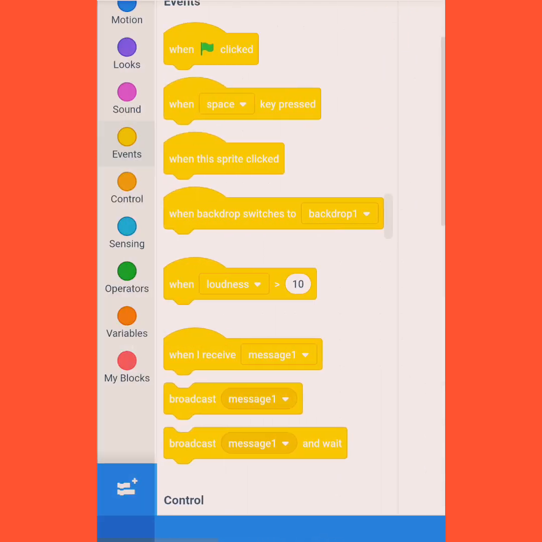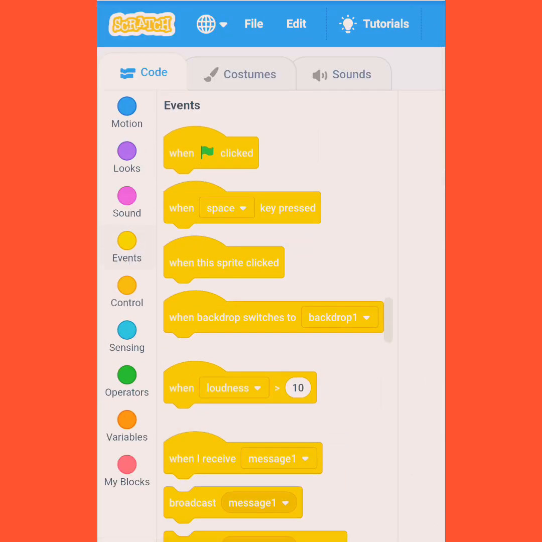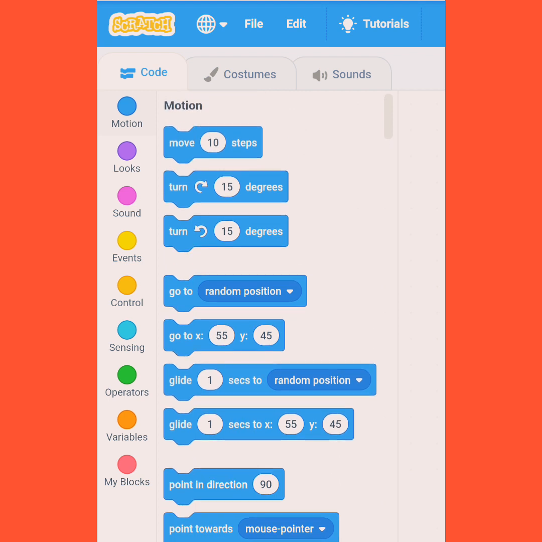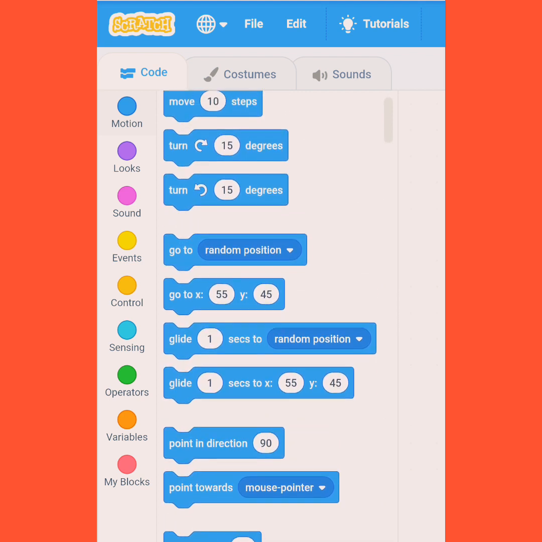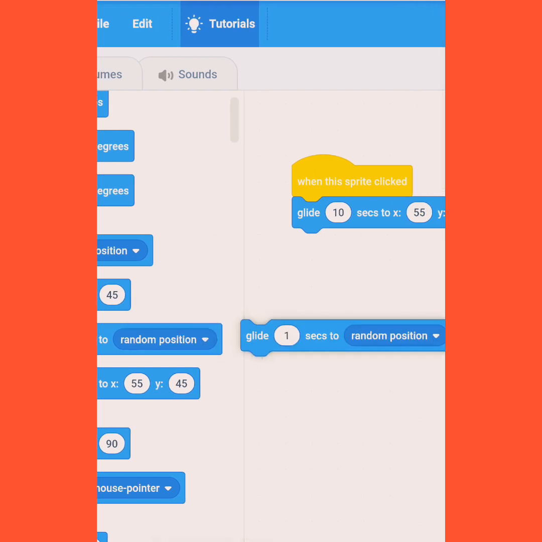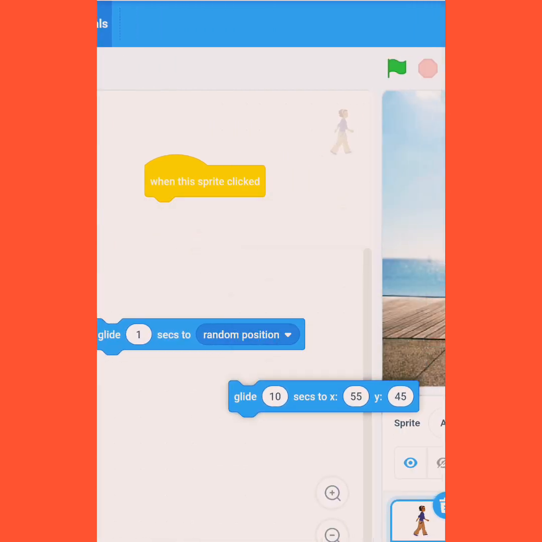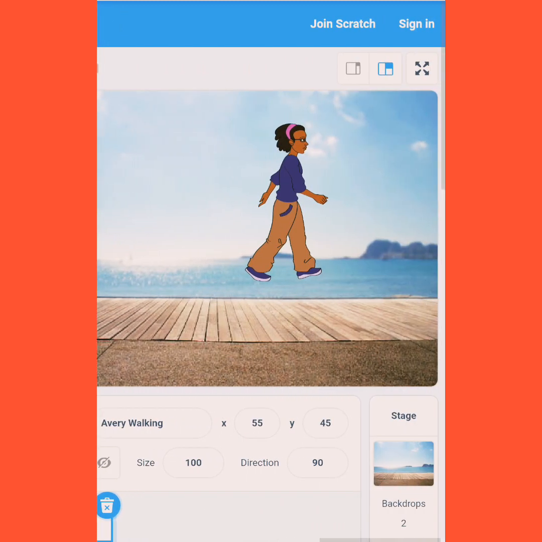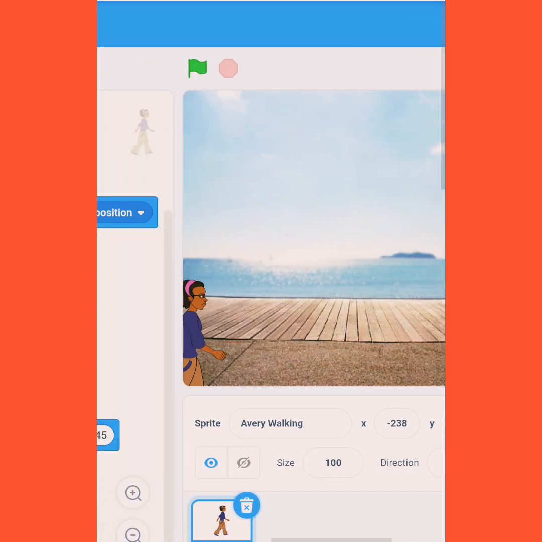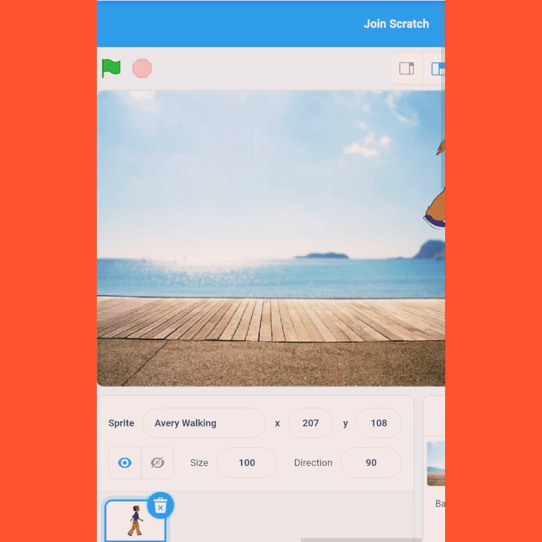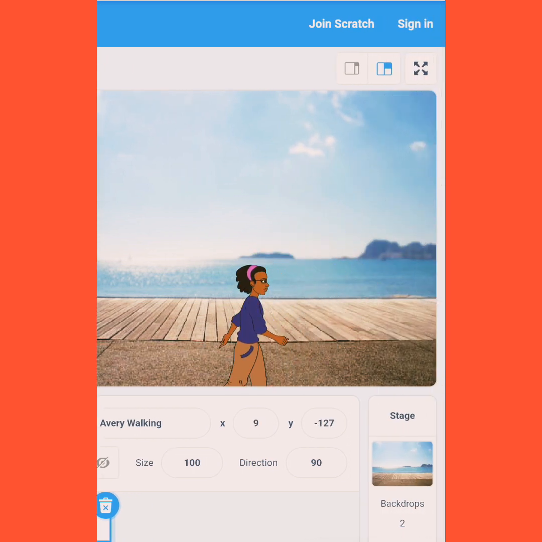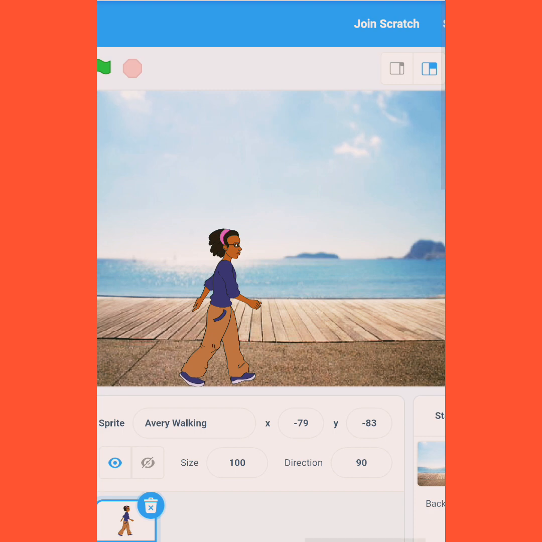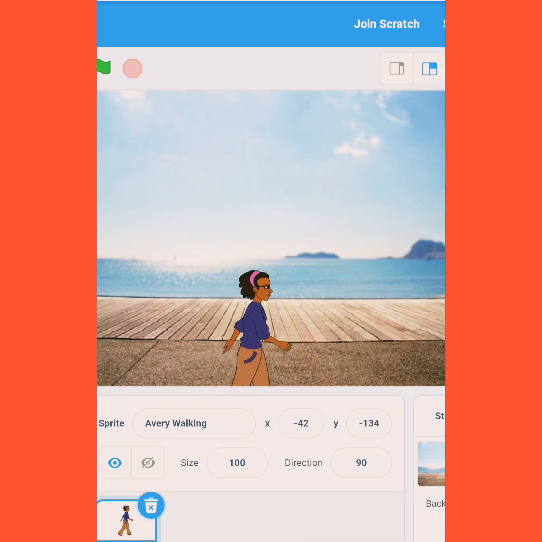there are different glide options you can pick. I'll show you. Go to the motion. Glide 1 secs to random position. It means if you don't want to specify which x and y axis, randomly it will glide to one position. Wait, I'll show you. See, it has randomly glided to one position. You can see. So any x and y coordinate it will pick and it will glide. Okay, so that is the effect of gliding.